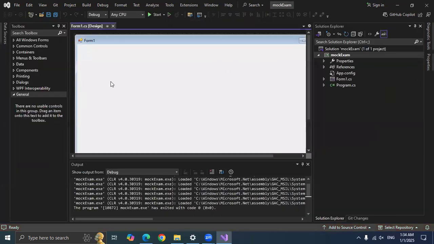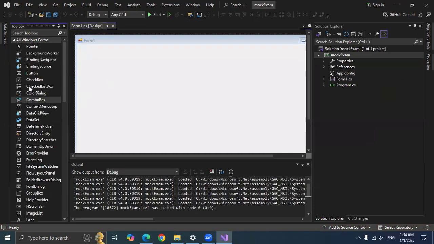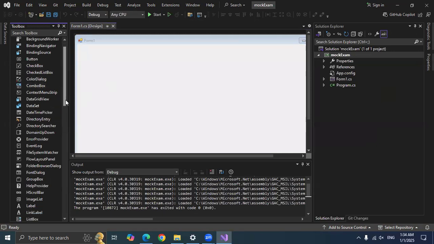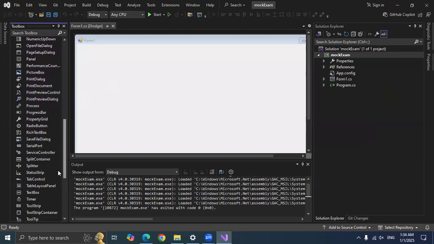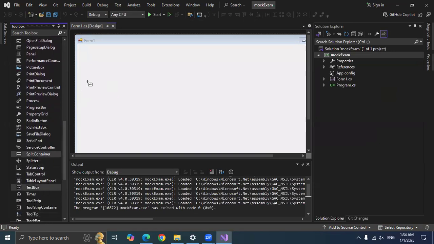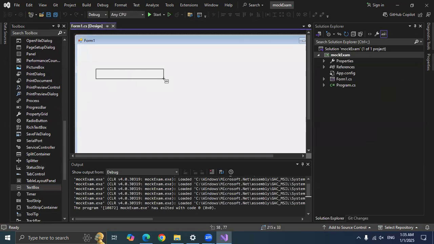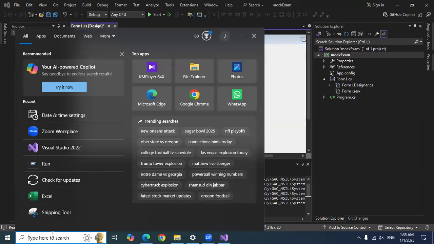Okay, and I'm going to create these things. I hope you guys know about these things. First thing I'm going to explain is the text field, the text box. This is the text box, and normally when you are using text boxes, we have to rename the text box.